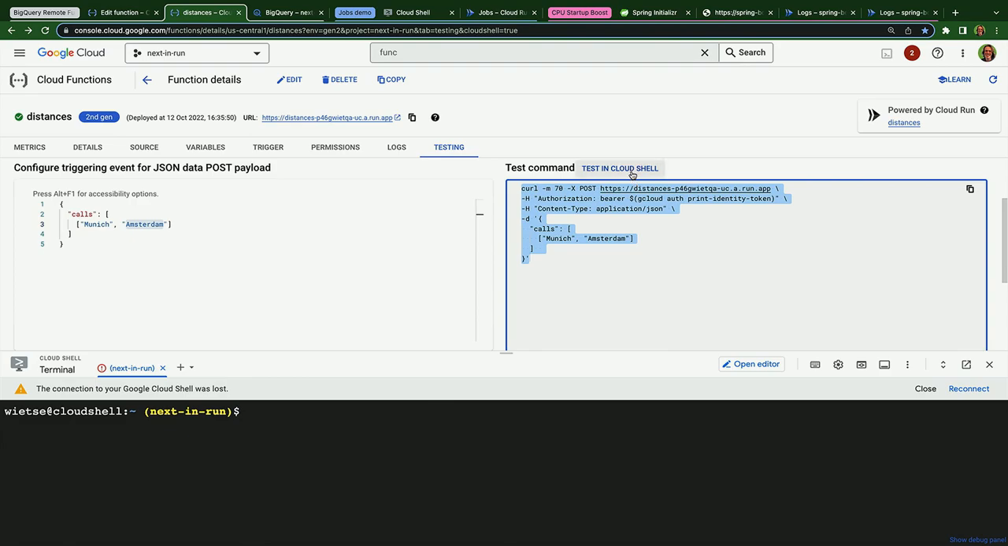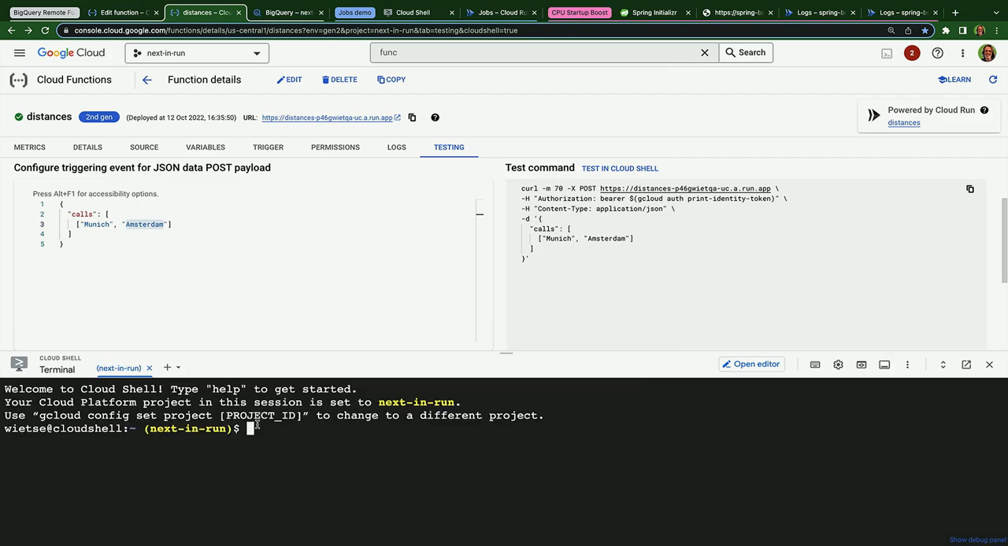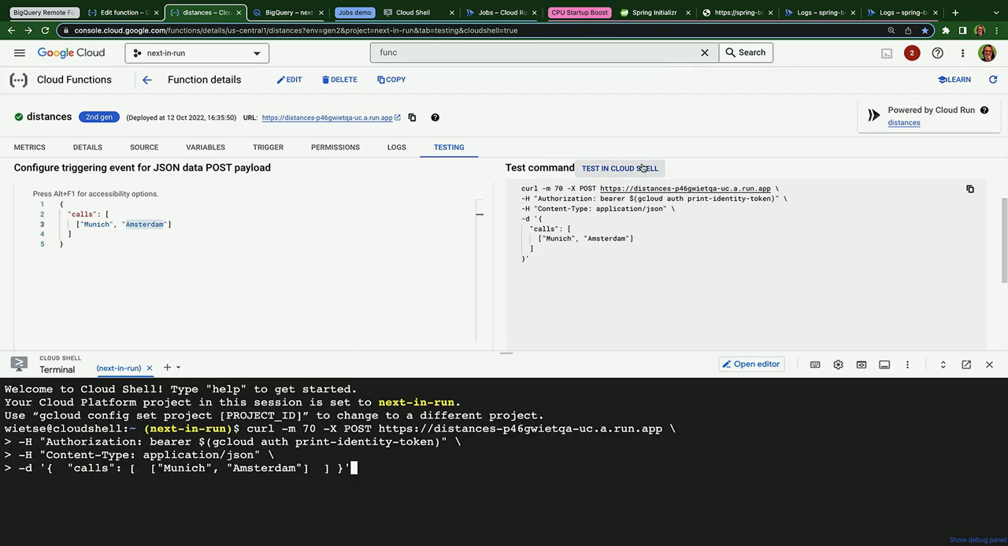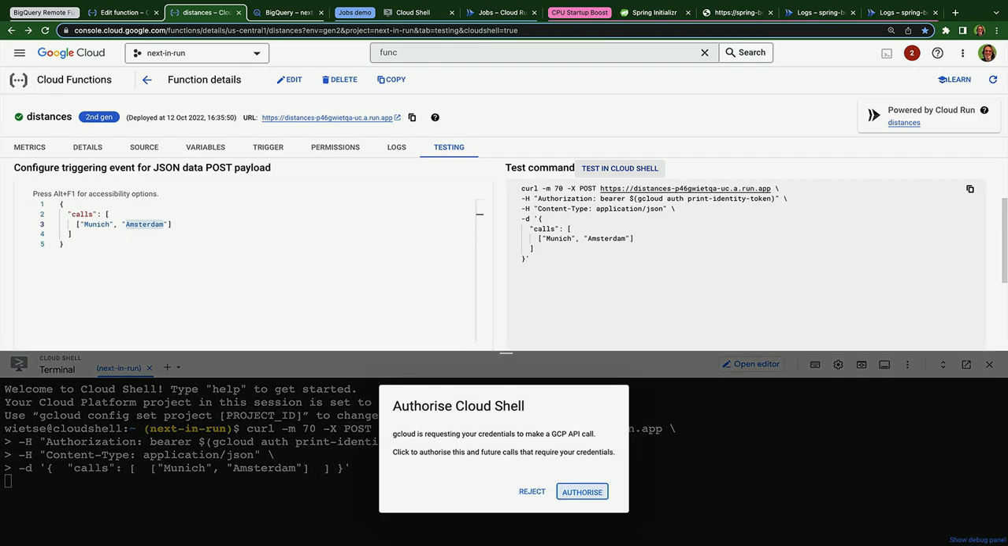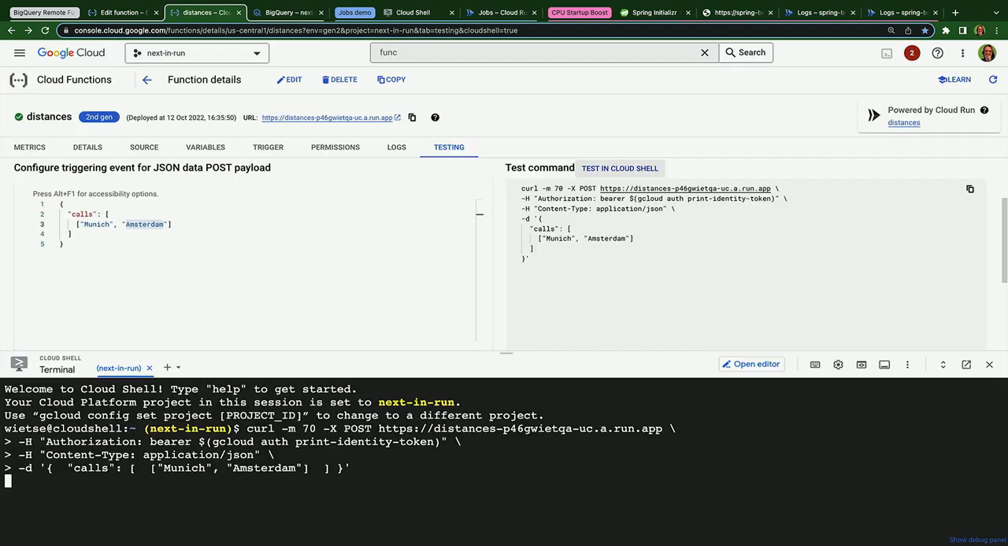Oh, I can click the button, testing Cloud Shell. Oh, no. Reconnect. Live demos, you got to love them. Click the button again. Enter. So authorize, of course. Yes. My trip back home will take 8 hours and 25 minutes.